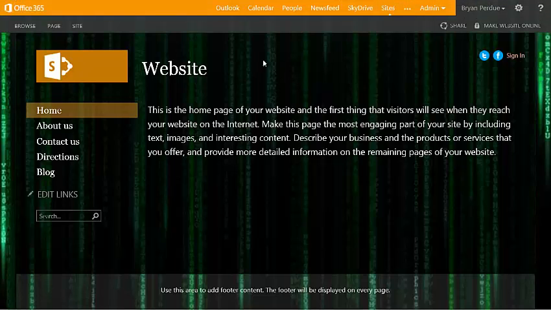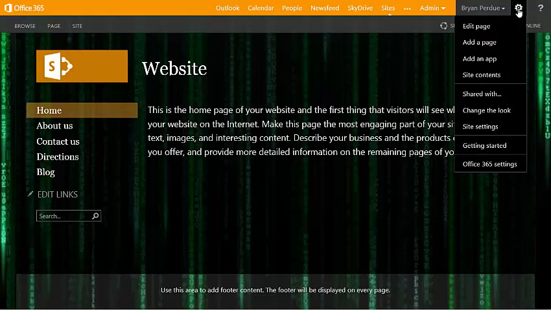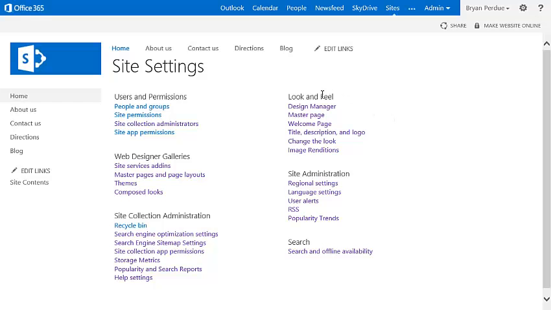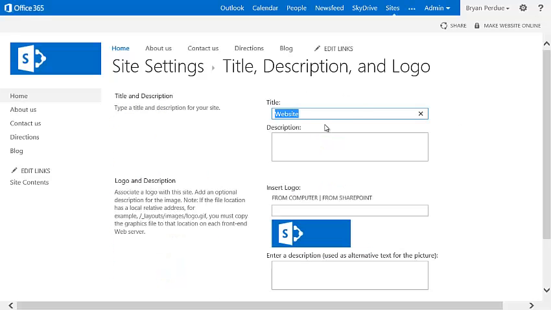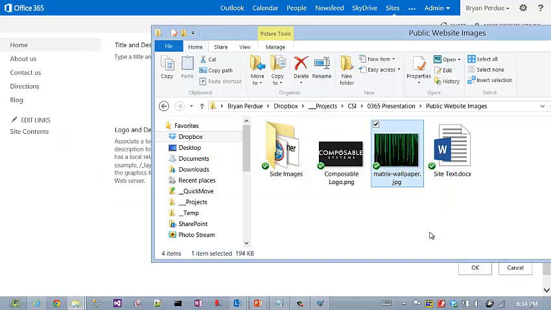So here's the main website now. What I'm going to do here is split the screen, and I'm going to edit the home page. So let me change the logo of our website. I'm going to go to site settings, and then to the title, description, logo. And I'm going to change the title to Composable Systems. And then I'm going to get a better image here for our logo.